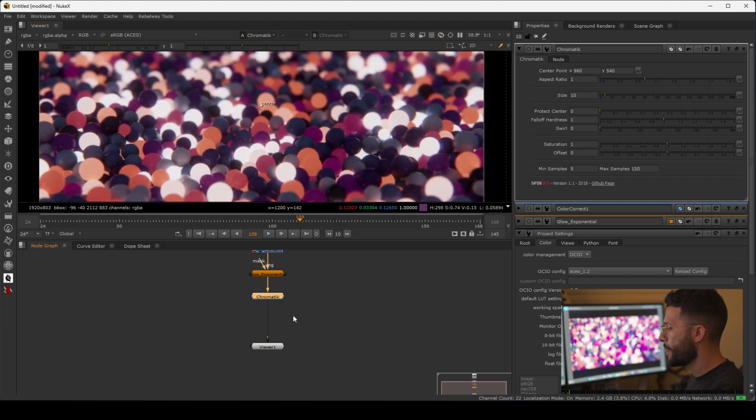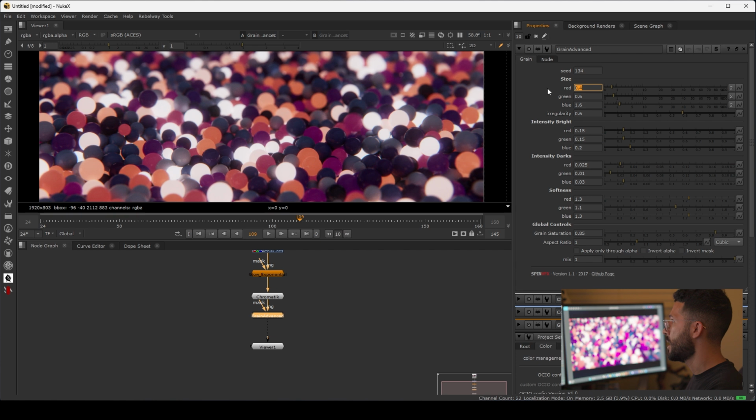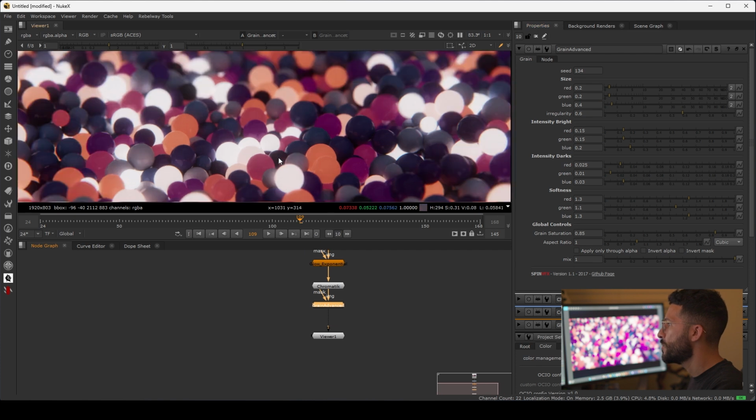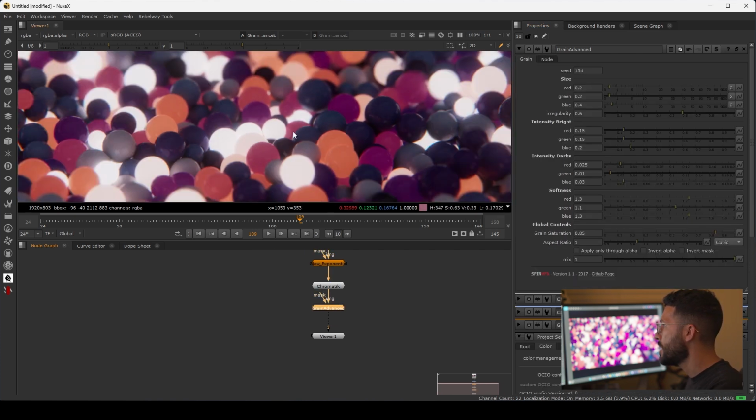We can add in a grain. So let's say, once again, Grain Advanced by Spin. Maybe change this down to be a little bit less noticeable, so we can just bring this down to lesser numbers, and then that's our size, and we can go to our intensity, and we can play around with these numbers here. If we actually start zooming in, we'll start seeing that we're adding some grain.